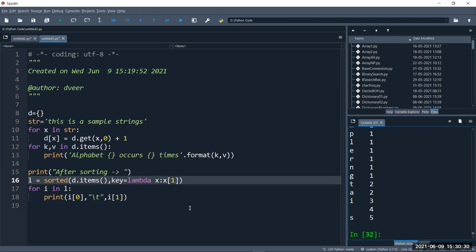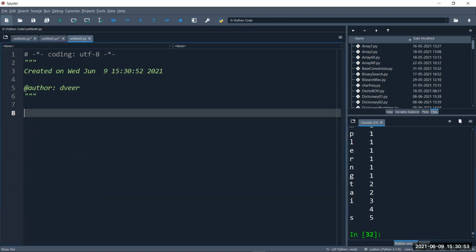So finding the frequency of alphabets in a string, or even if it is in some file, you are reading the elements and then finding the frequency. It's very easy. Just go on reading, iterate through all the characters of the string, and store its frequency in the dictionary the way we have done it here. So let's move to the next one.